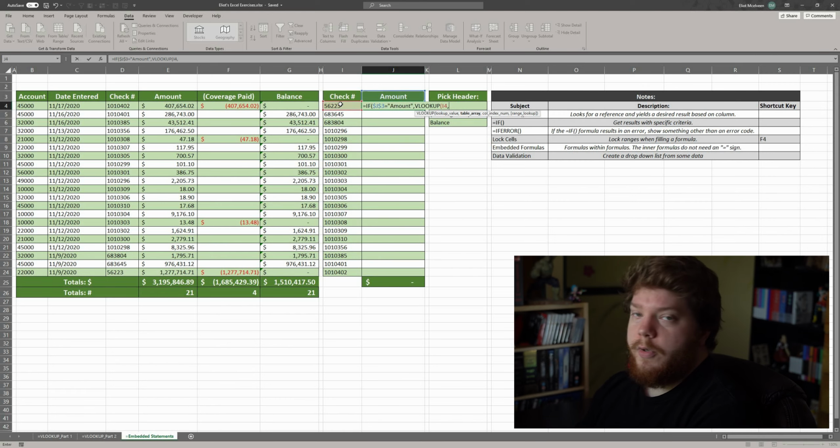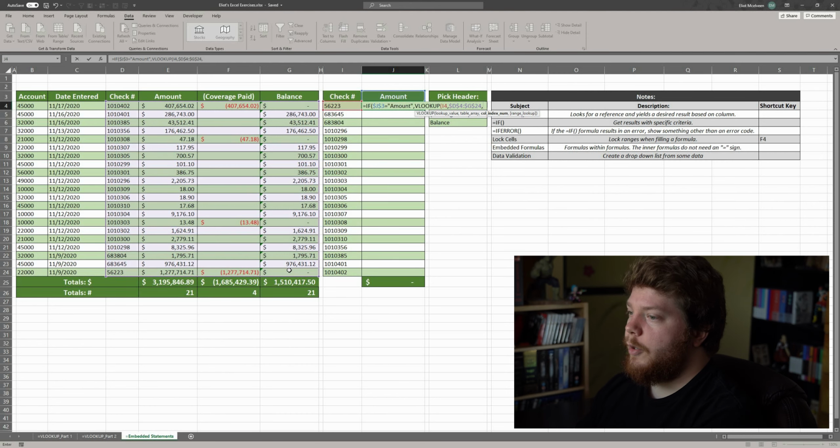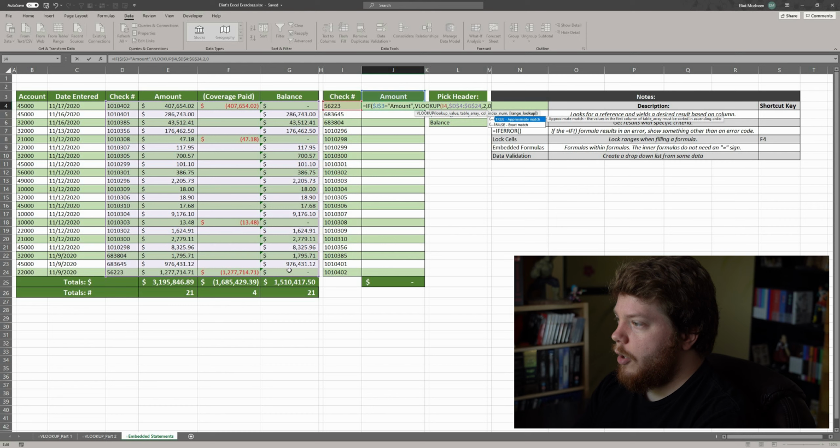Where do we want to look? We want to look at this check number all the way to the balance. And I'll show you why I do that in a little while. So in my VLOOKUP video, I taught you that the next portion of the formula is the column index number. So the amount is found on column 2. We're going to put a 2 here, then 0 for exact match.